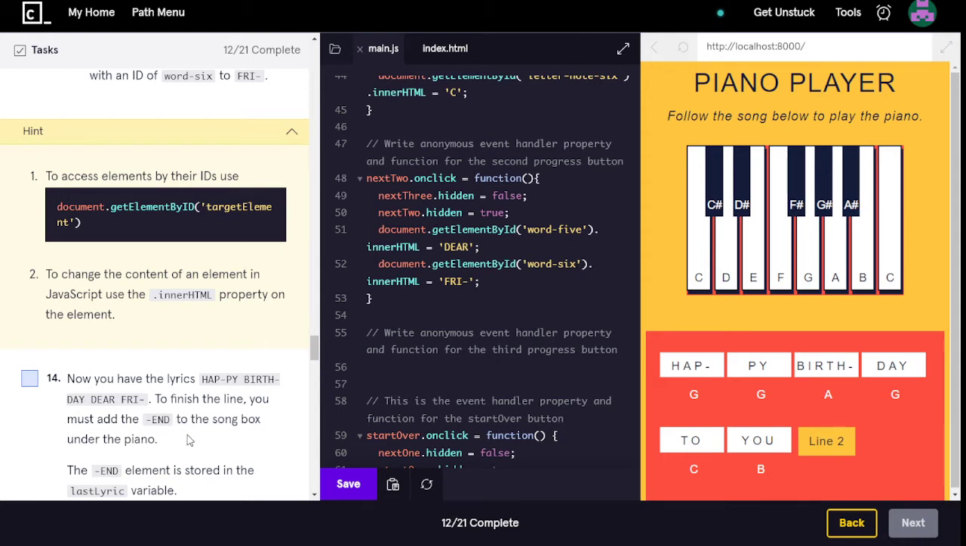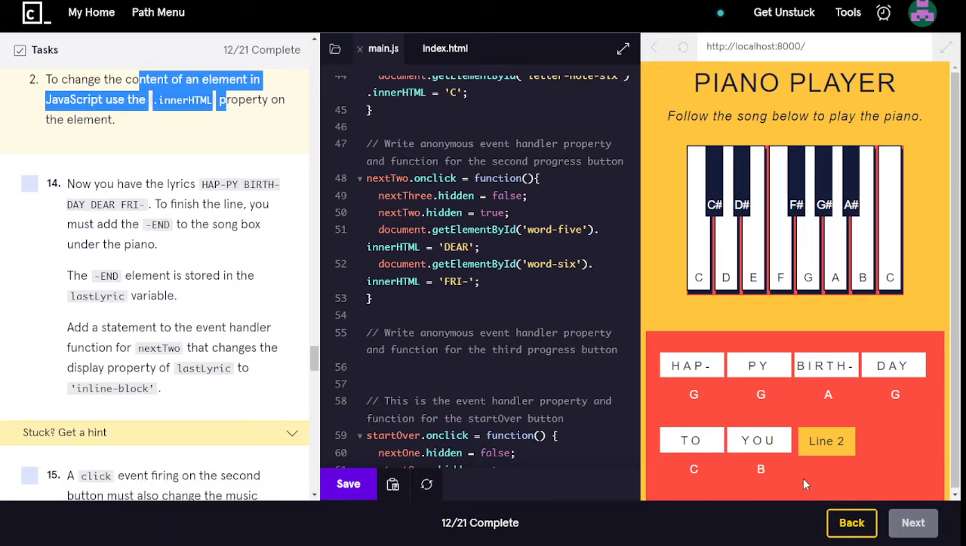To access elements by their IDs, use getElementById, then change the content using the innerHTML property. Alright, so let's see if it changes. There we go, it changed it on the next page. Now you have the lyrics, Happy Birthday, Dear Fry.